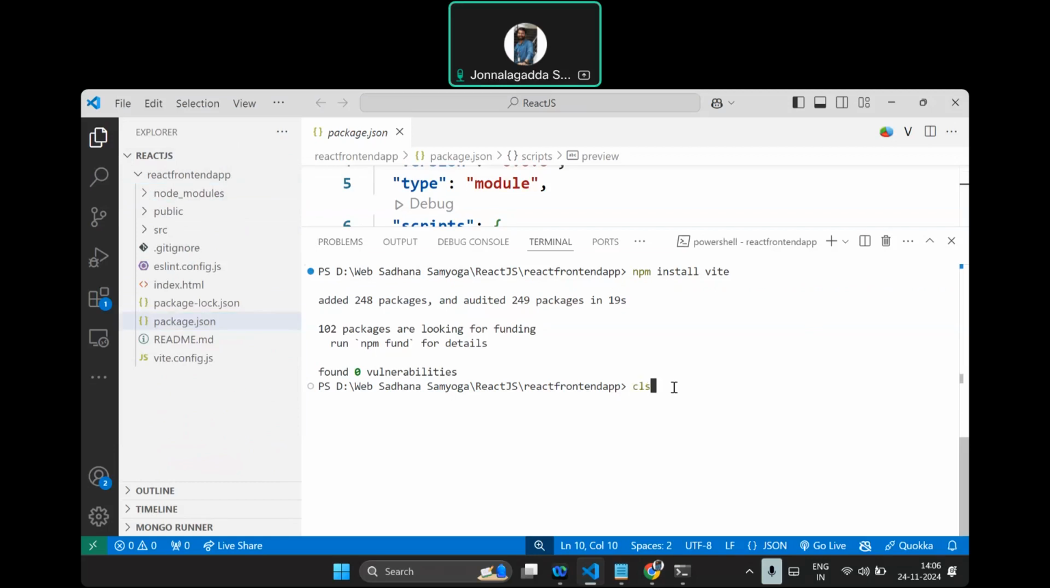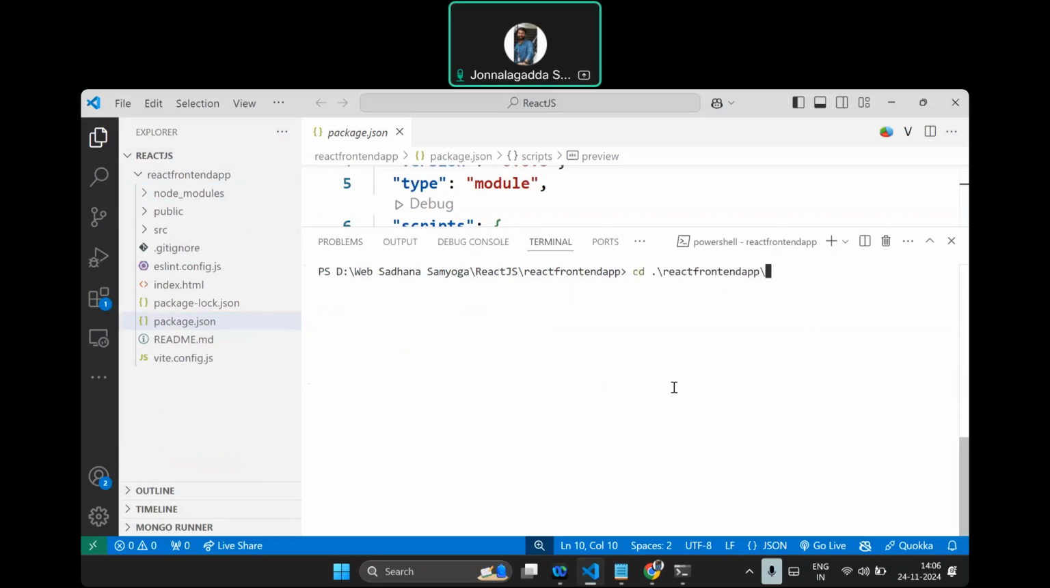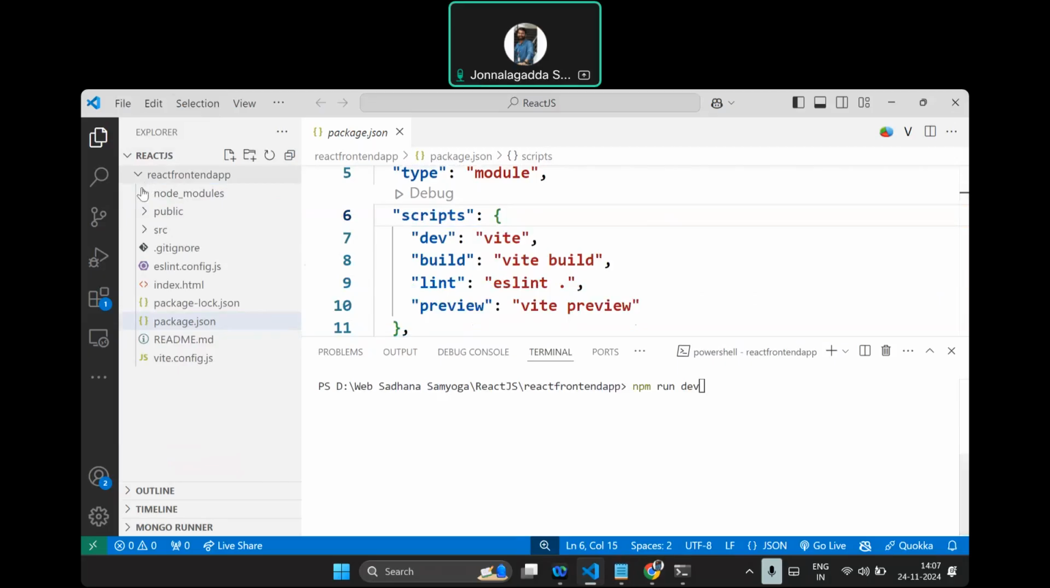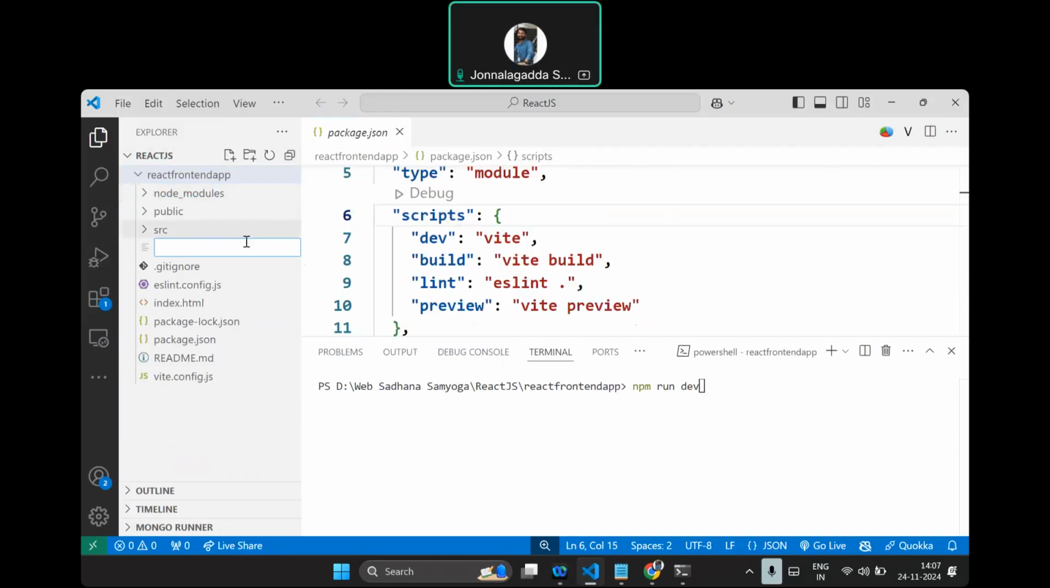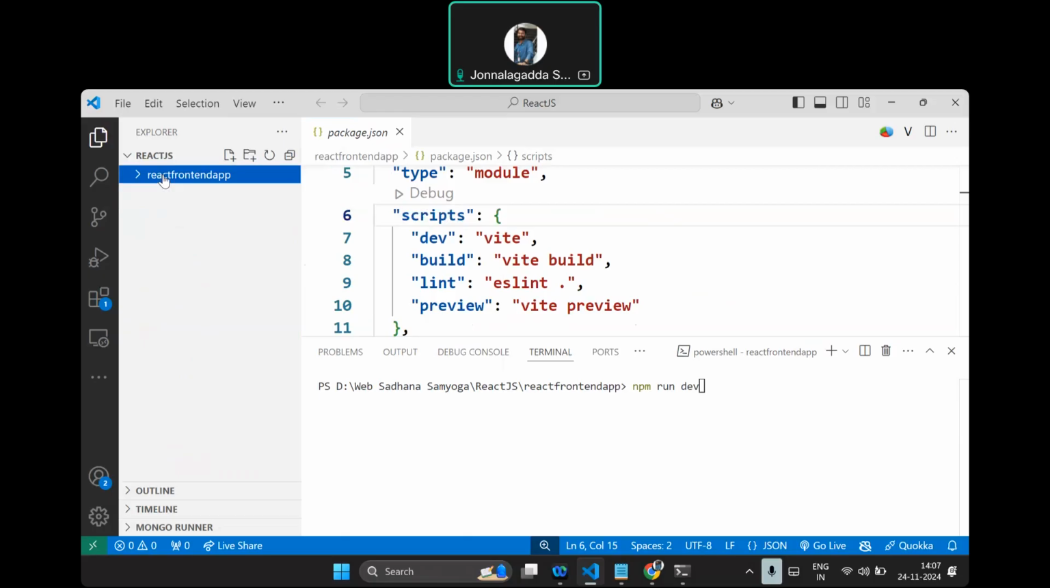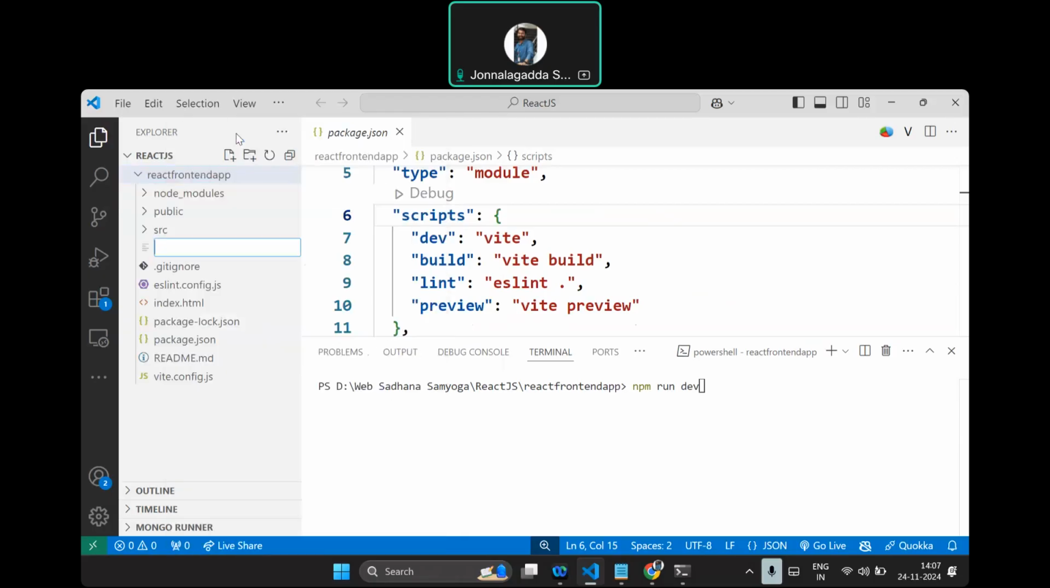Right, now let me see npm space run space dev. npm is a command to execute any package or any command. Run, npm run, you can write something like this. I'll show you one example also so that you can clarify it with this command. I just want to create a new file called some sample file in the React frontend, that is demo.js.